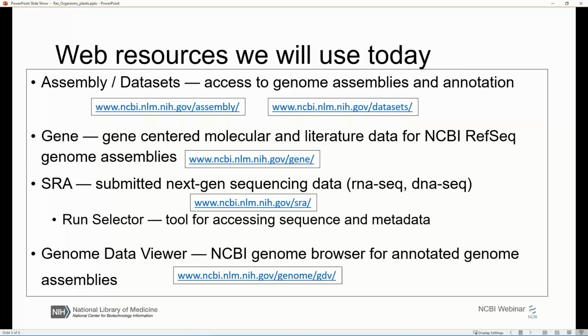And we'll go to SRA, and we'll get the submitted next-gen sequencing data. The RNA-Seq data is what we're going to be looking at today. And we'll use a tool associated with SRA called the Run Selector to help sort through the kinds of sequencing reads that we have there to get the ones that are of interest. And then finally, we're going to use the genome browser, Genome Data Viewer, to load the data at the end of the talk to see the analysis that we've done in the context of the genome.